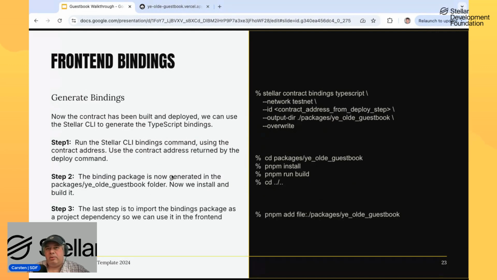Now that we have built and deployed our smart contracts, we can start to generate the bindings. Run this Stellar CLI binding command using the contract address. Use the contract address returned by the deploy command. The binding package is now generated in the package/guestbook folder. Now install and build it. The last step is to import the binding package as a project dependency so we can use it in the front-end code.